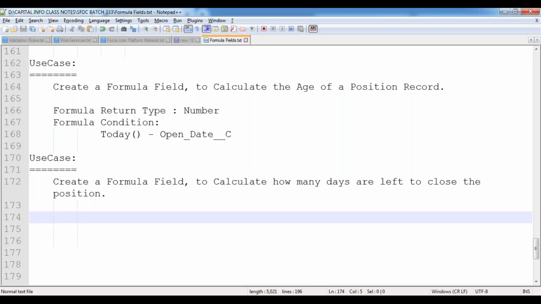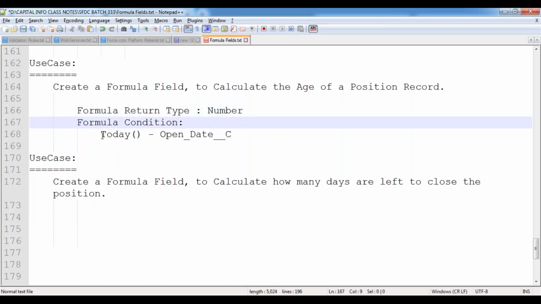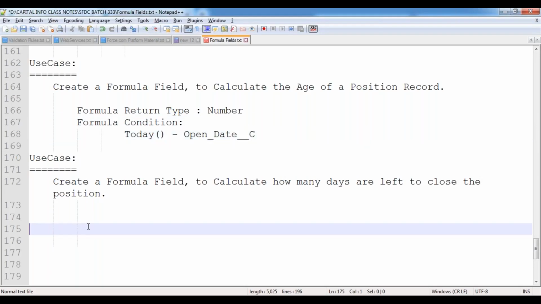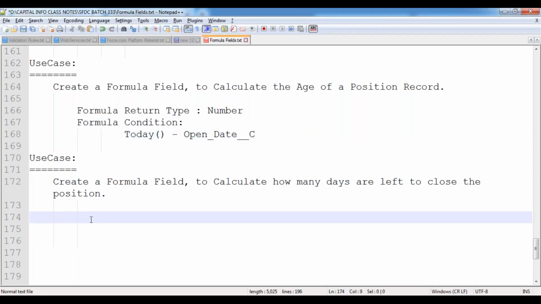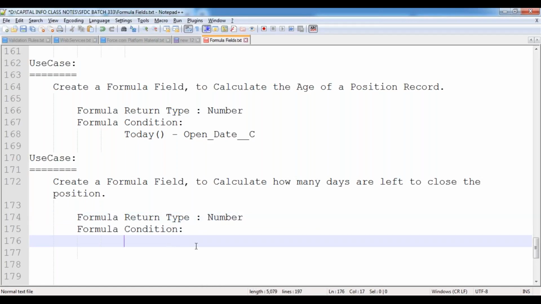Now, in this case, let's see what we can do. How many days are left? It will be like some number, because you have some 10 days, or 15 days, to close the position. Like that, it has to indicate to me here. For that, I'm indicating that the formula return type should be number. So how can we do this here? What is that formula condition in this case? You have to specify that.